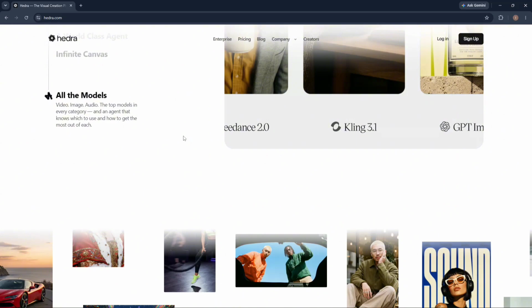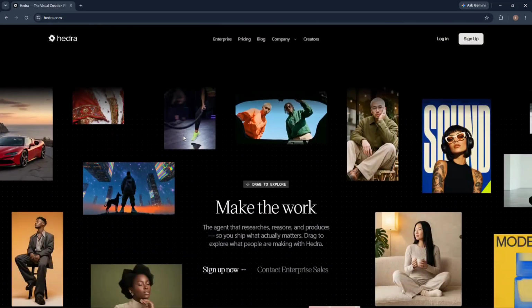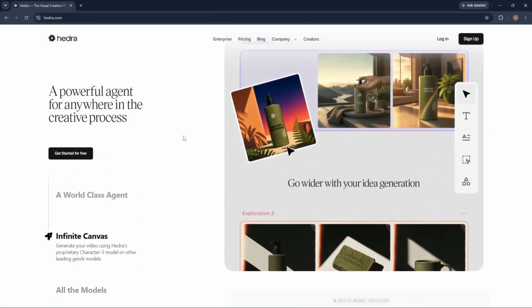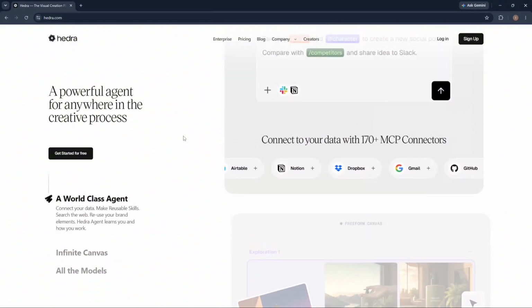Use Hedra's tools. Type a prompt in the editor like "write a blog intro about productivity." Hedra generates text instantly. For visuals, enter a description and Hedra creates an image. You can refine outputs by editing prompts or adjusting settings like tone, style, or resolution.